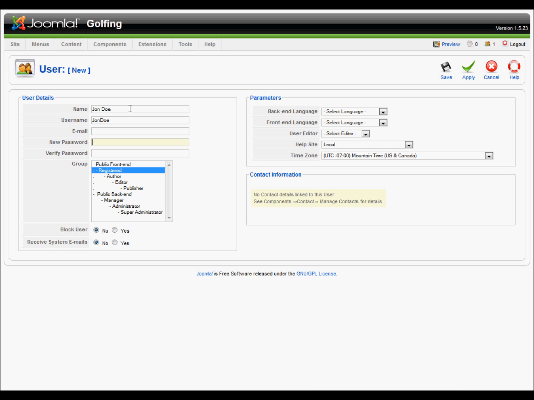New password is where you create a password for him. Now that's something you might want to email to your new author, or if you want to just have them set one up when they first register. I'm not going to worry about it. These guys are going to be authors, which means they have more abilities than registered people. So if there's more on your website that requires an author, then they get access to it. Registered users don't. Same with editor and publisher. Super Administrator has control of everything.